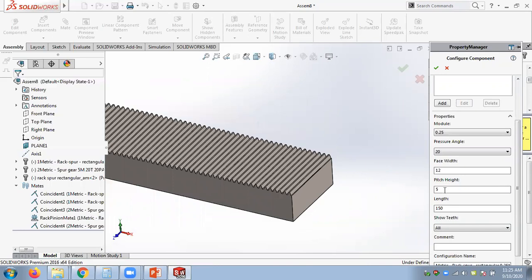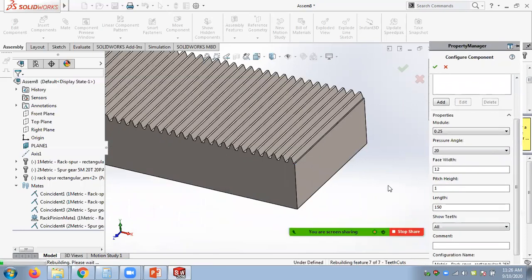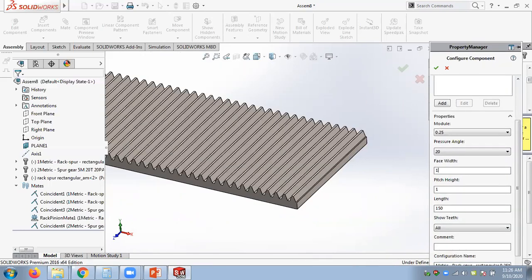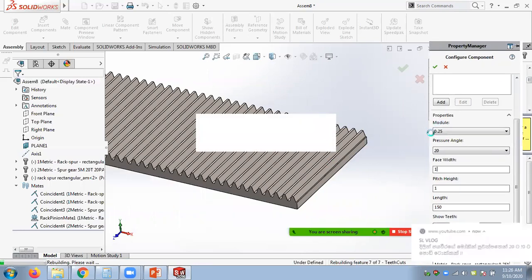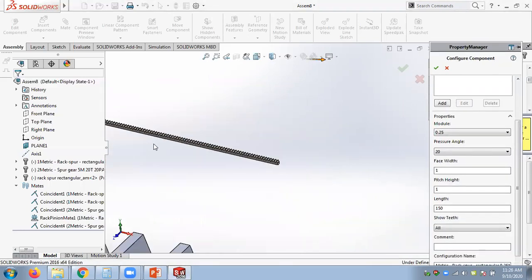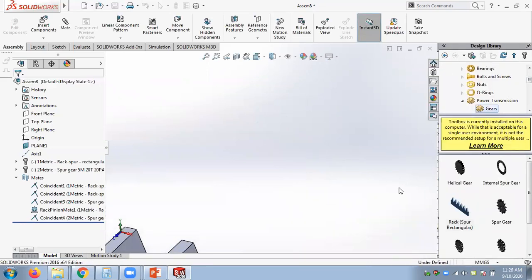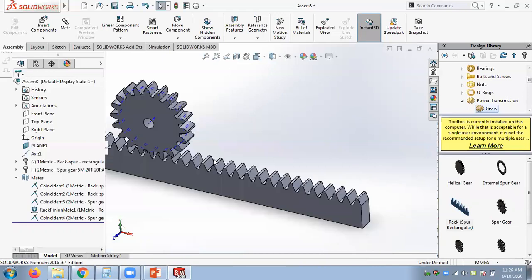So this way I can change the rack sizes. Face width also I can change. And the module also I can change. So these kind of things are available in the library also. So you can use the library to use this tool and the spur gear and do the same design.